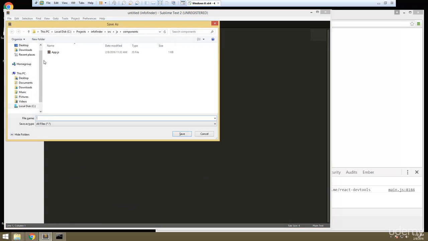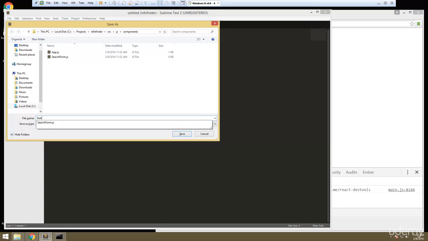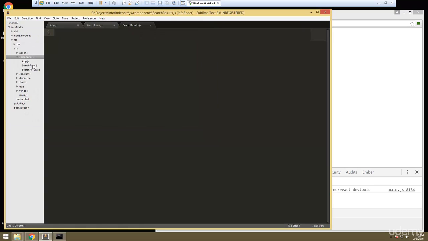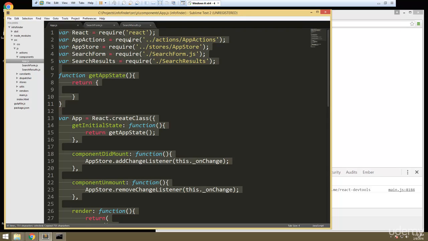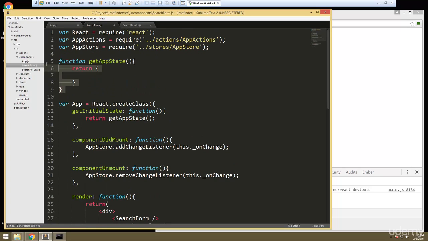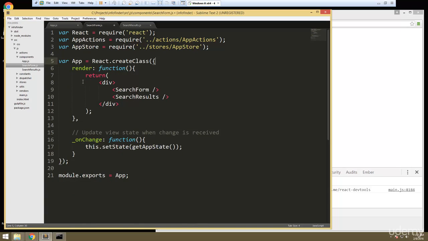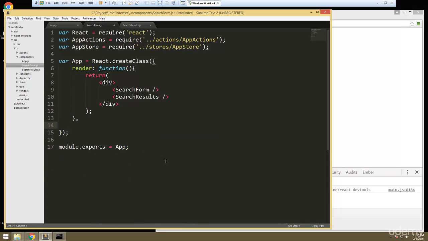So new file, we'll save this as searchform.js. We're also going to need searchresults.js. I'm not going to create the actual result component yet. But let's copy what we have in the app component, paste it here, and then get rid of a bunch of this stuff. We don't want that. We don't want any of this. This is only for the main app component. And get rid of that. And then we can change that to search form as well as this.